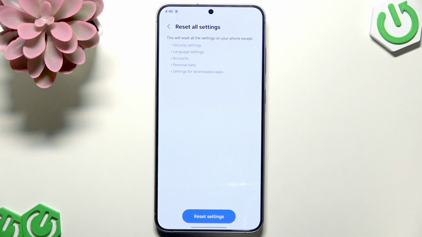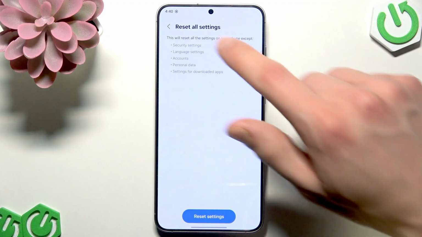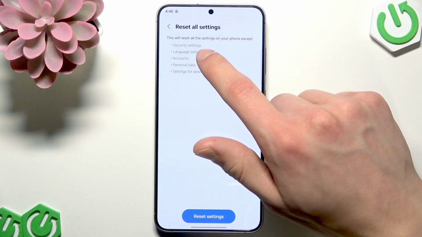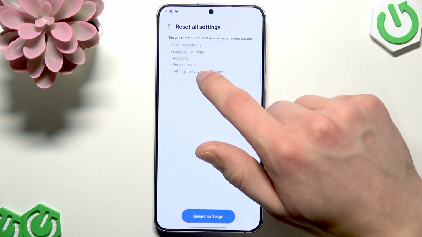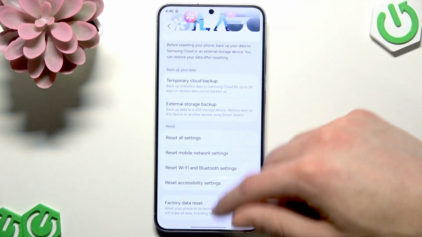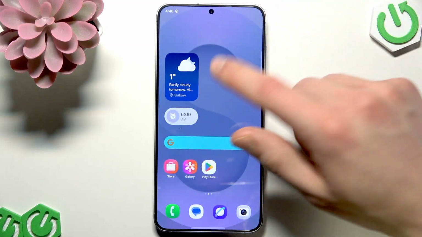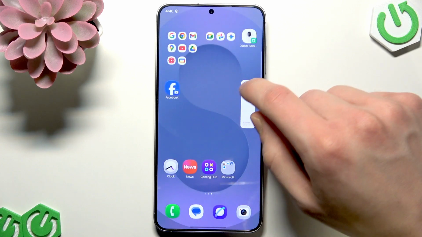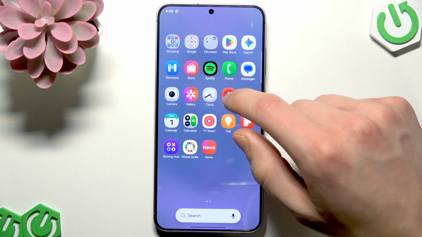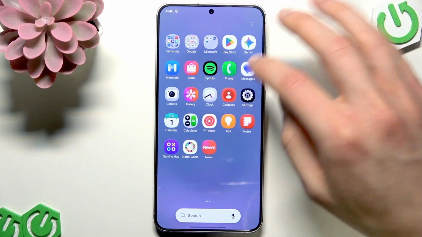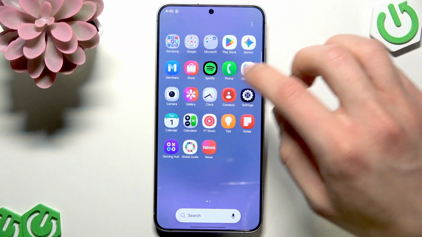Will not delete any personal files that you have on it, but it will basically reset all the following settings. So all the security settings, language settings, accounts, personal data, and settings for downloaded apps, including Good Luck app. Now, this will surely get rid of all the changes that you applied with the Good Luck application, but so we can not go that radical.